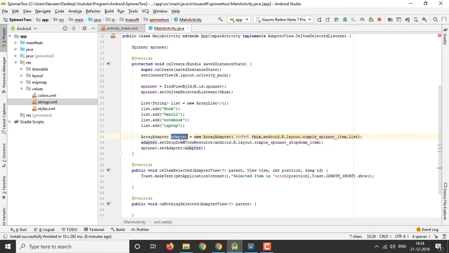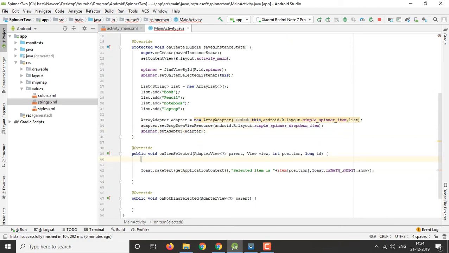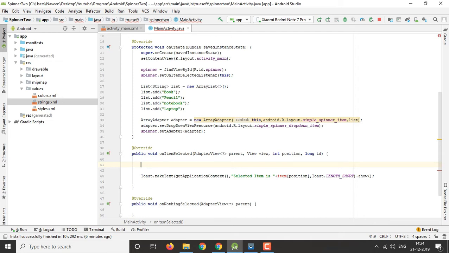And then after that, what I am doing is setting that adapter as a drop down to the adapter, and after that I am attaching that adapter to the spinner. And now here, as you can see, it's giving an error. So I will store the position of the item in a variable.